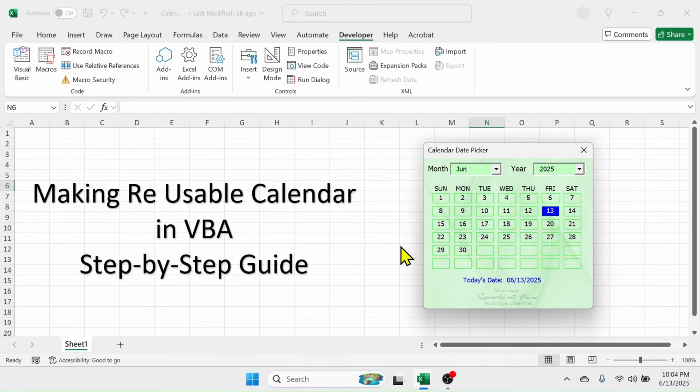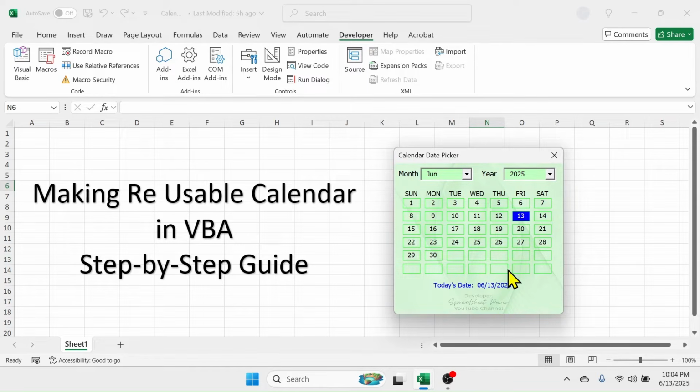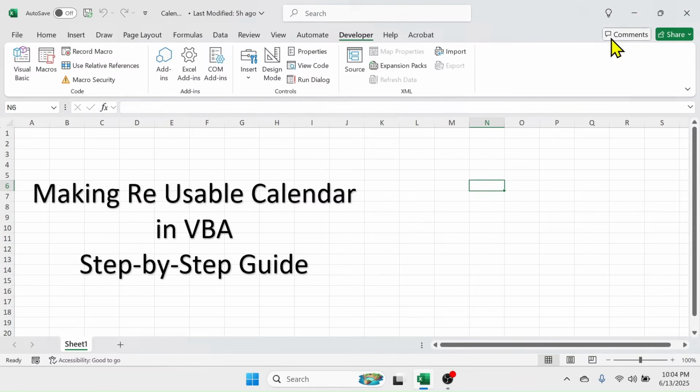Hello friends, welcome back. Today's topic is how to make a reusable calendar in Excel VBA. Here I'll show you the step-by-step process of creating this kind of calendar, which you can use across multiple VBA projects. Let me show you one example by closing this.